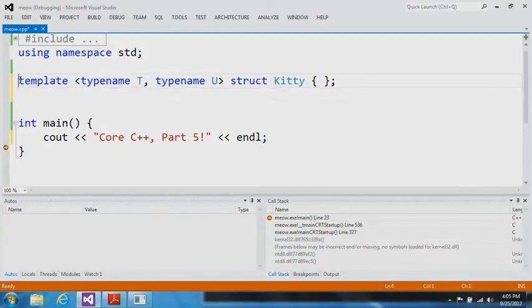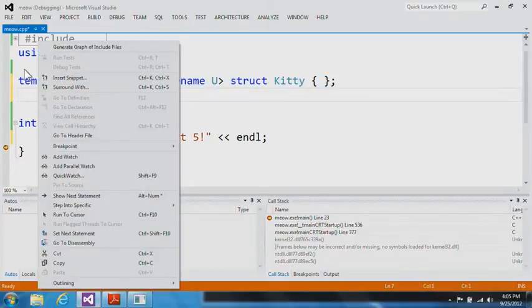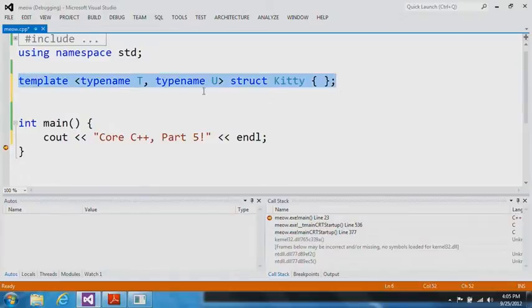Oh, I want to copy this. What? Control-C, Control-V doesn't work? Oh, I'm hitting function. It's a new keyboard.